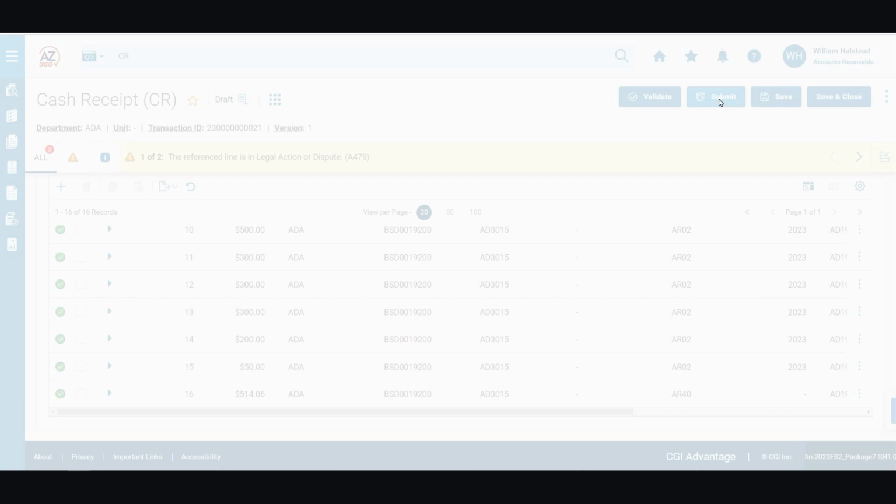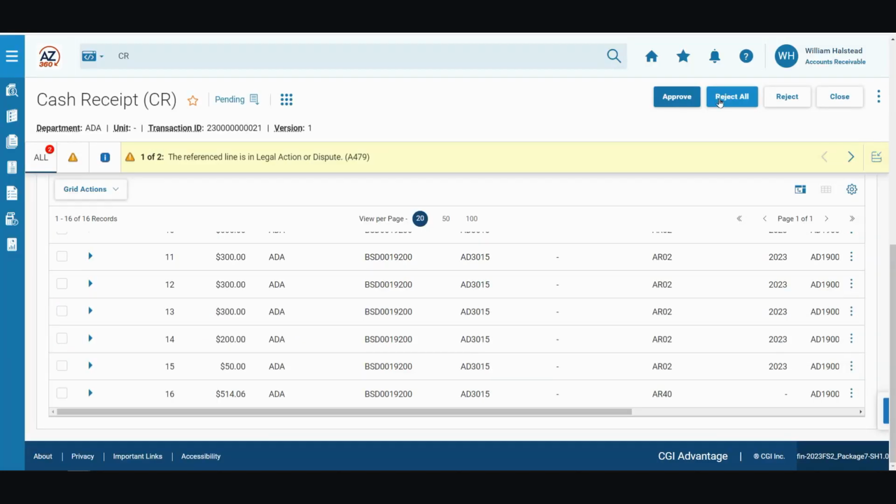And we have completed the process of recording an ACH credit cash receipt or CR transaction using auto apply in AZ360. Go ahead and click the home icon to return to the home page.